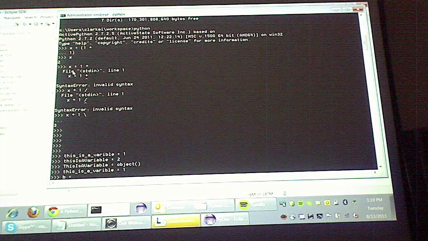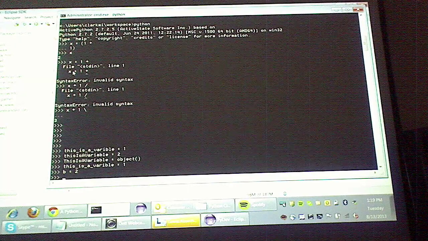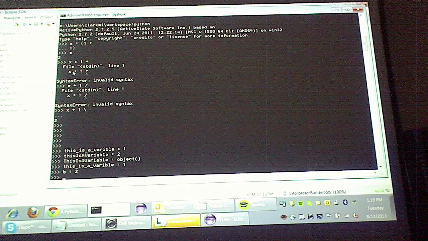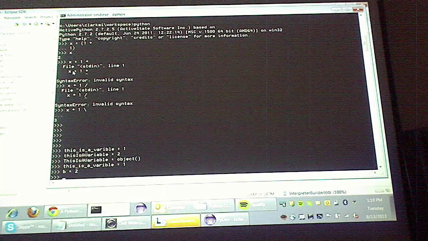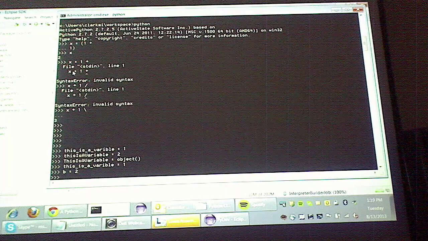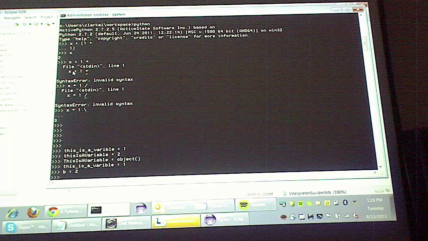Let's say b equals 2. What about that? Good for style? No. Who said no? Okay, why? They should have more than one letter unless it's like a counter, like an iterator or something.